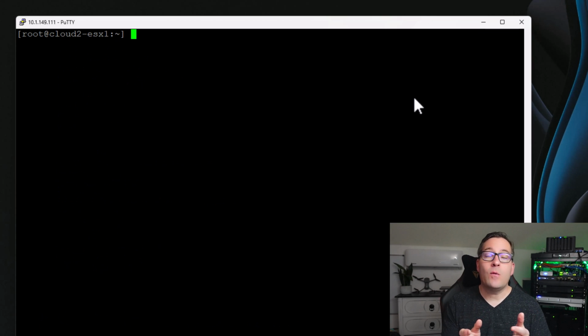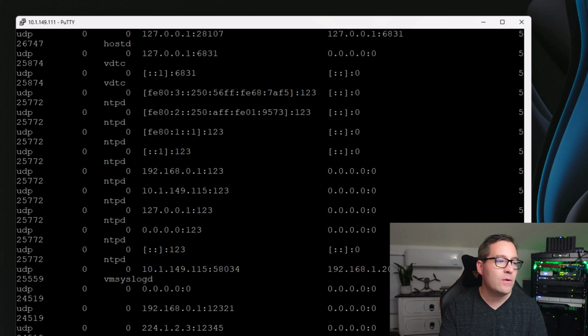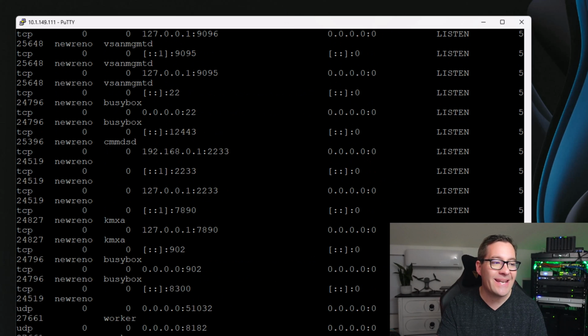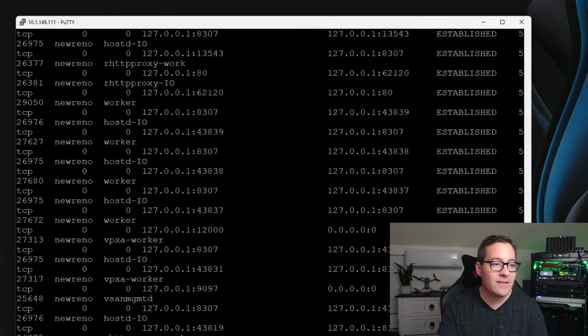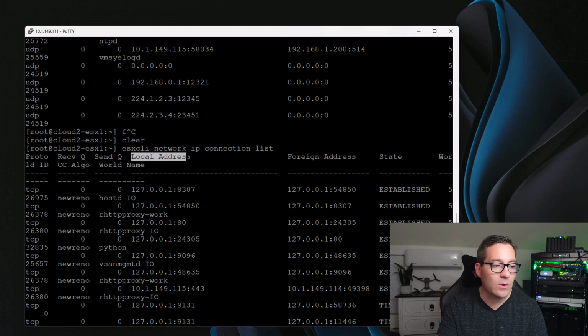The next command that we're going to look at is a netstat for ESXi. What is that command? esxcli network ip connection list. And if we execute this command, we get a very netstat-like return. We can see from the return a local address, we get the foreign address connectivity, and the state of that connection.